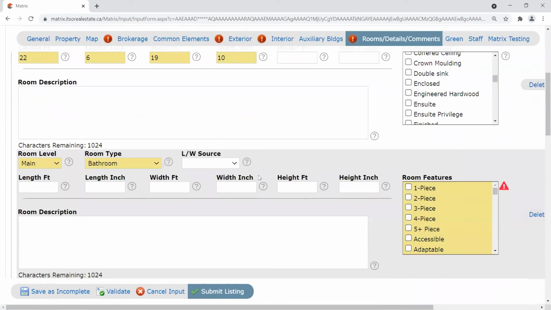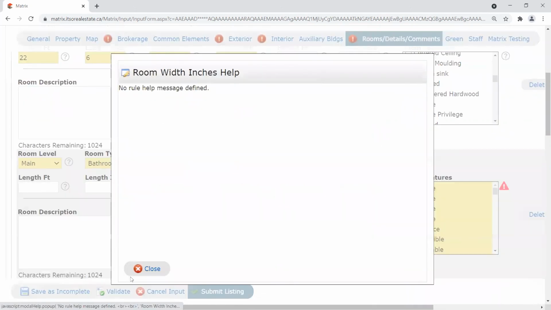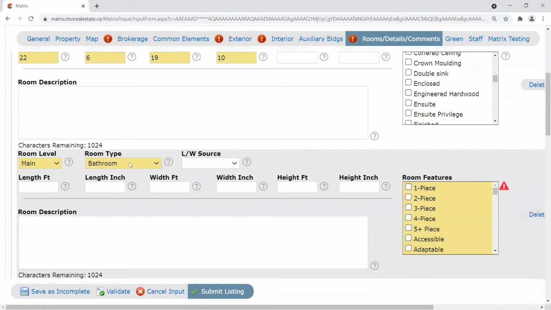Moving on to the bathroom, totally different. If I have the dimensions of the bathroom, I'm going to go ahead and put them in. However, just be aware it's not mandatory to put these in.